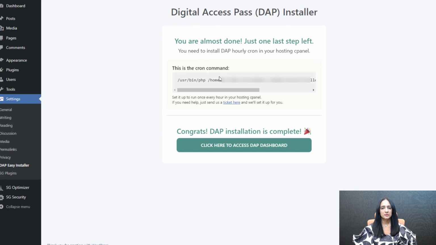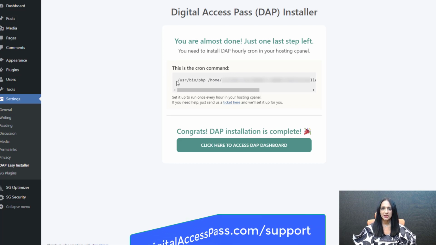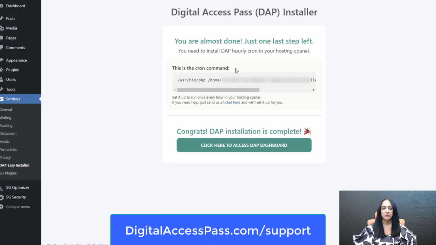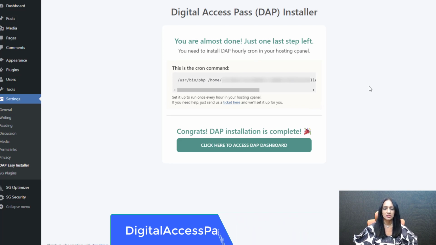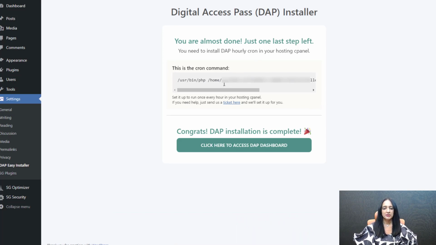Just one thing you have to do, and this is something you only have to do once after you install DAP for the first time on your site, which is this cron installation. If you're not sure how to do this, all you have to do is open a support ticket and say, I need help with cron installation, and we'll help you install it. Otherwise, it's actually pretty straightforward. This is something that is scheduled in your hosting cPanel, and this will allow DAP to run scheduled tasks, such as broadcasts or email autoresponders and so on. So make sure to set up this cron in your hosting cPanel.